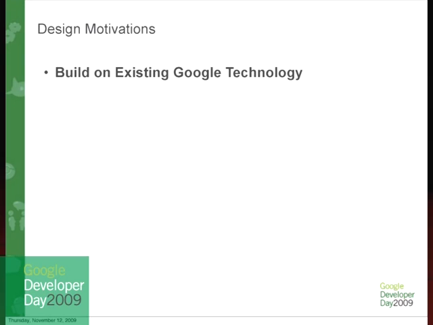So let's look at some of our design motivations. What we wanted to do when we built AppEngine, we obviously wanted to make it easy for you to build applications, easy for you to maintain them, easy to make them scalable, but we were also thinking about ourselves. We wanted to build on existing Google technology. We have lots of services and software and infrastructure at Google that we don't have to build because it's already there. We wanted to provide an integrated environment, so you have just one place, one administrative console, one SDK where you can do things.